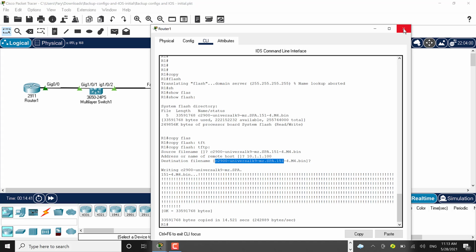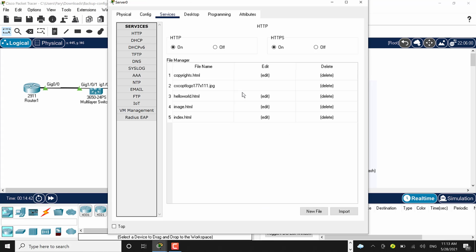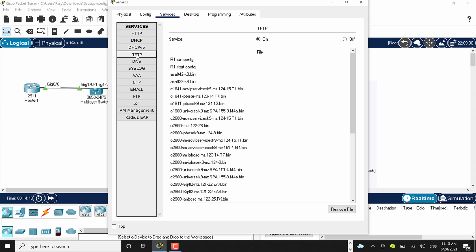c2901-universalk9-mz.SPA.151-4.M4.bin has been sent. So I need to click on the TFTP server and go to TFTP on the services, and let's look for c2900 151. Can we see? This is the other version that's been on the TFTP server, I think a higher version than this 151. So guys, we've completed task 1.